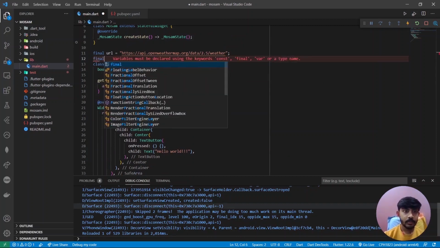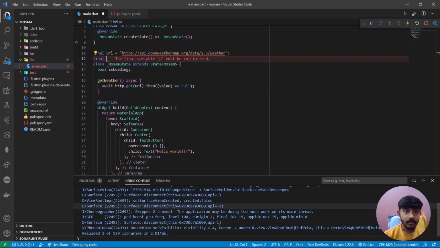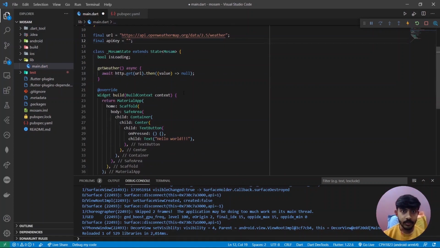And one more variable you have to create, that is API key. Okay, good to go now. So now over here we are getting this URL, now that no error is coming, and we will be adding this into here, and this getWeather will have two arguments, latitude as lat and longitude as long, and over here those will be used.